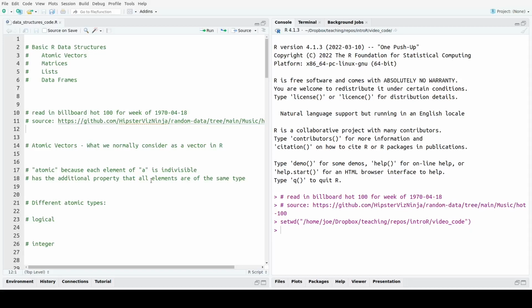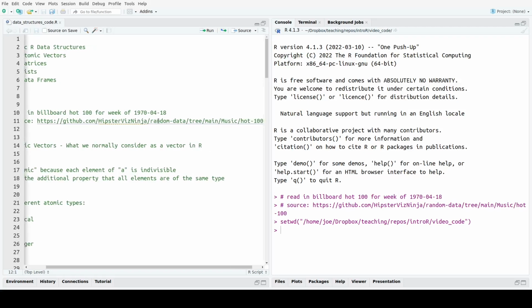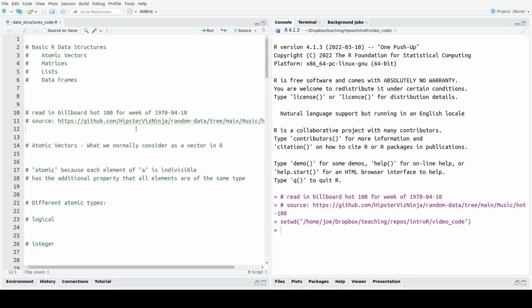To illustrate these concepts, we're going to be using a data set that includes information about the Billboard Hot 100 chart. These are the top songs of any given week, going back to 1978. The source of the data comes from this site, which I'll include a link to in the description. I'll also include a direct link that you can use to download the data. What you'll need to do is put that in your datasets directory on your computer.